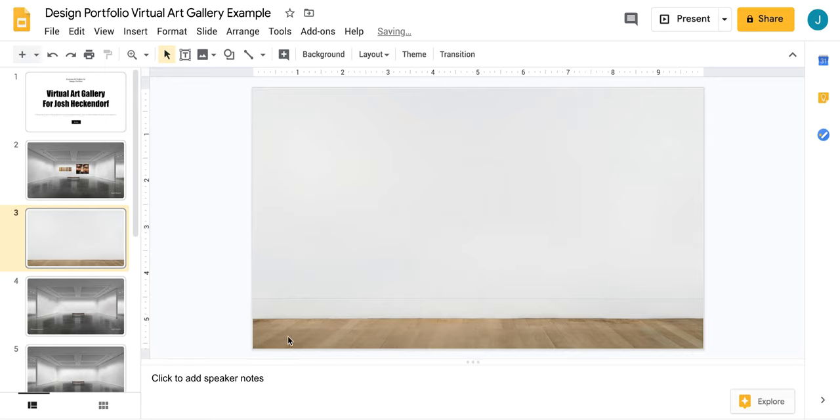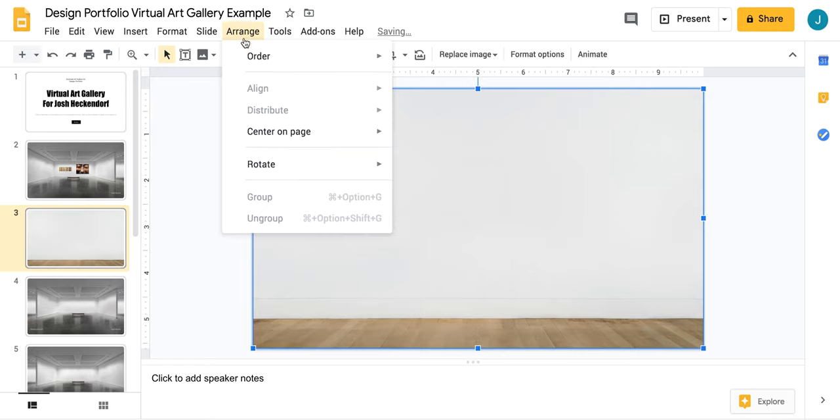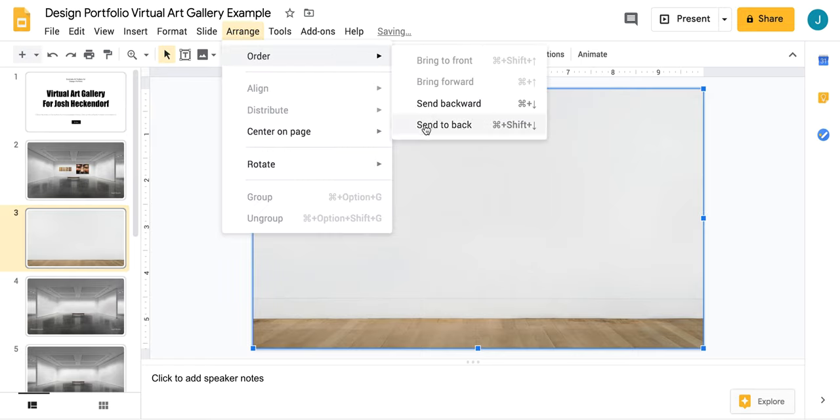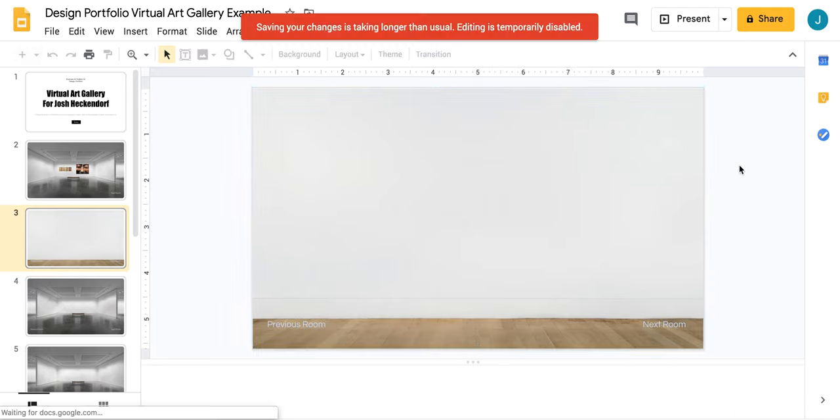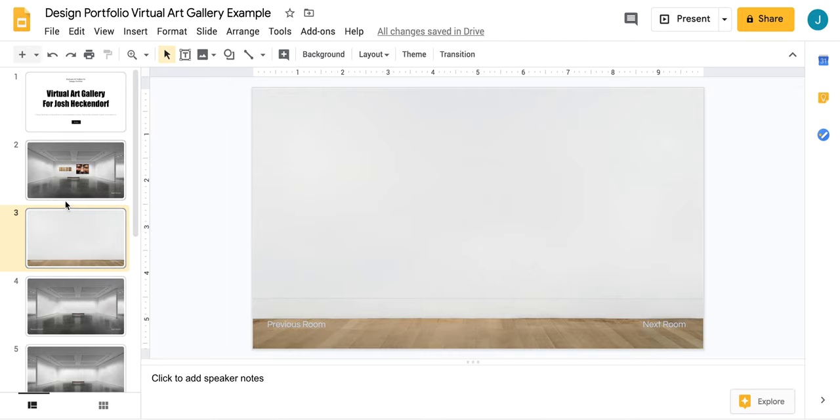You notice I lost the previous and the next little arrows, so I want to arrange that. Let's select that image, go to Arrange, Order, send that to the back. Now I can see previous room and next room. Those are really important. In my next video, we're going to show how to make those into links that are going to go to other places.